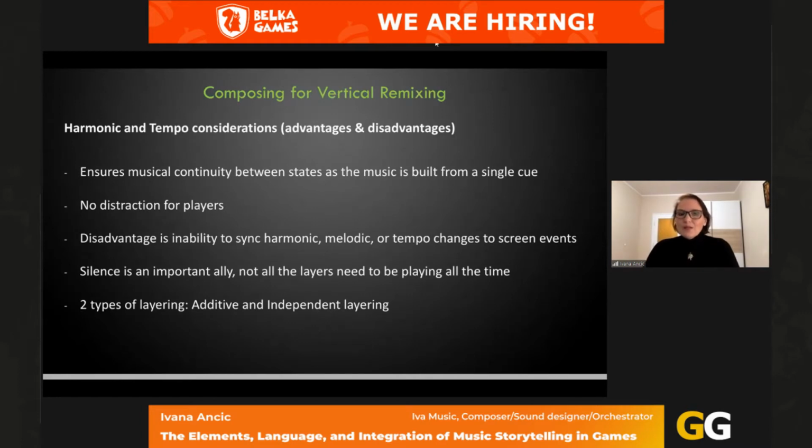the time. We have two types of layering. We have additive and independent layering. The example that I showed you uses the additive layering, which means layers are added one by one, and they don't really stop. They just go along with a new layer on top, new layer on top, and so on and so on.